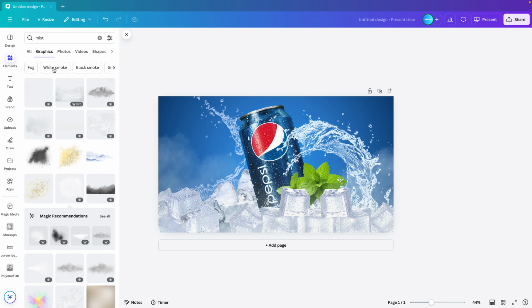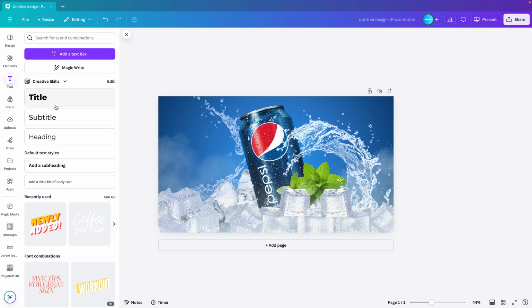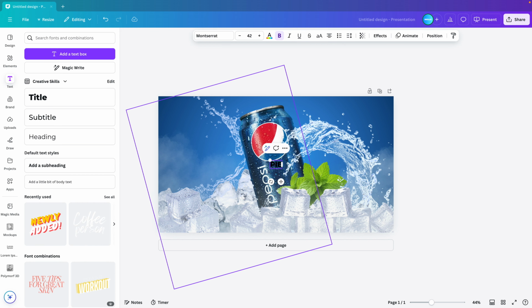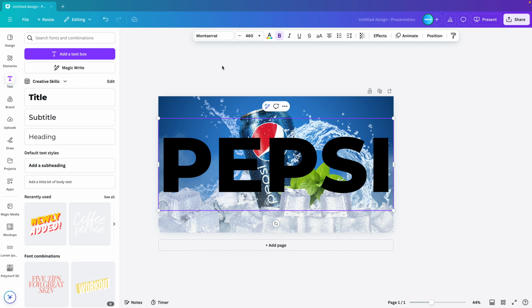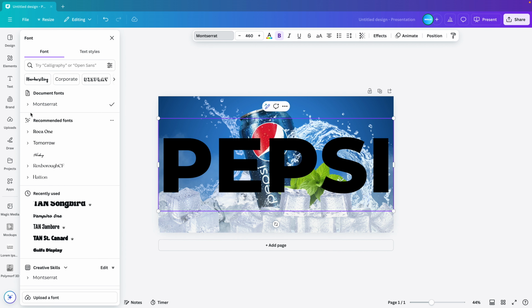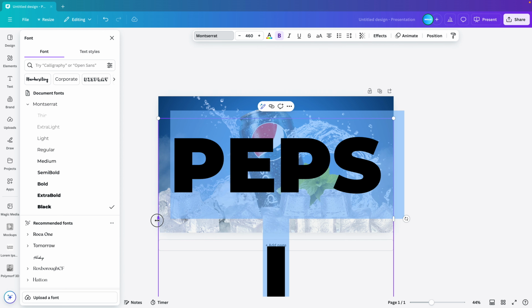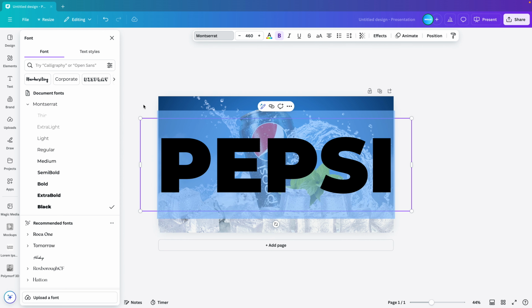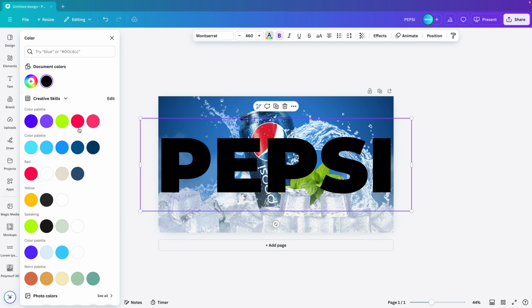Now let's add some text to the slide. I'm going to close this, text, title, and let's give it a Pepsi name. Increase it in size. And for the font, I'm going for the bold version or even the black version. Let's make sure it nicely fits. And let's make it a white.